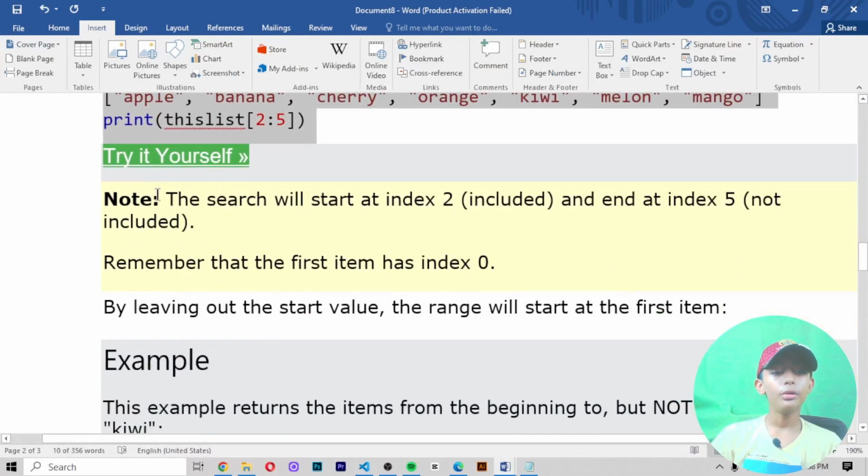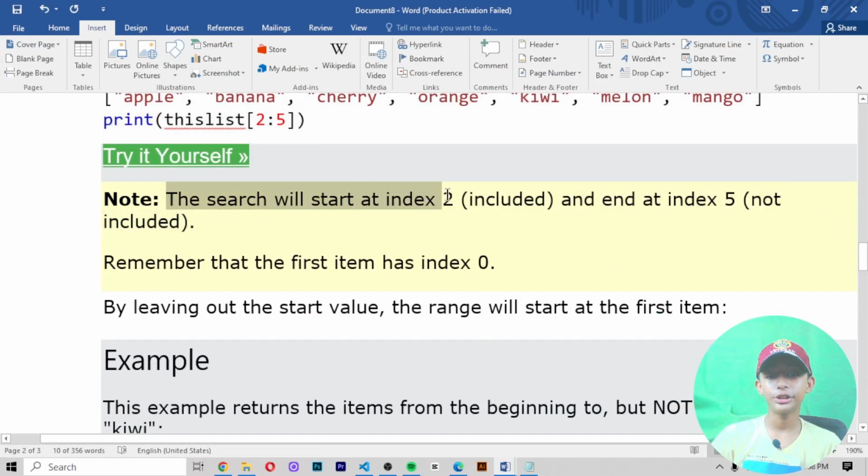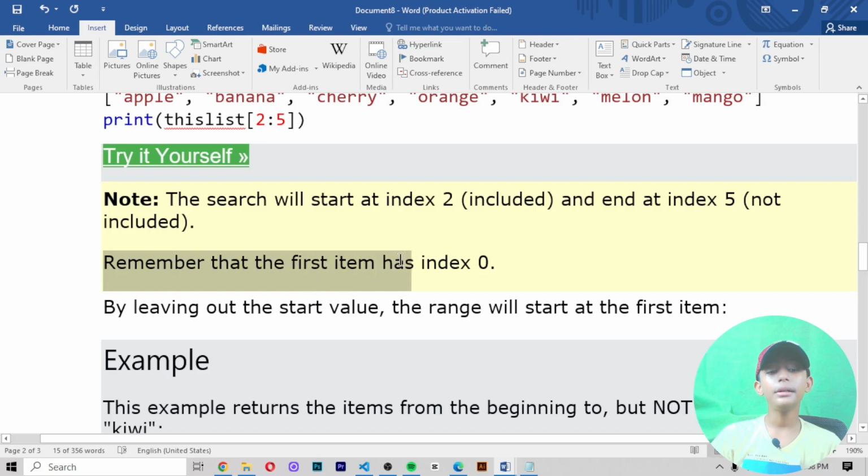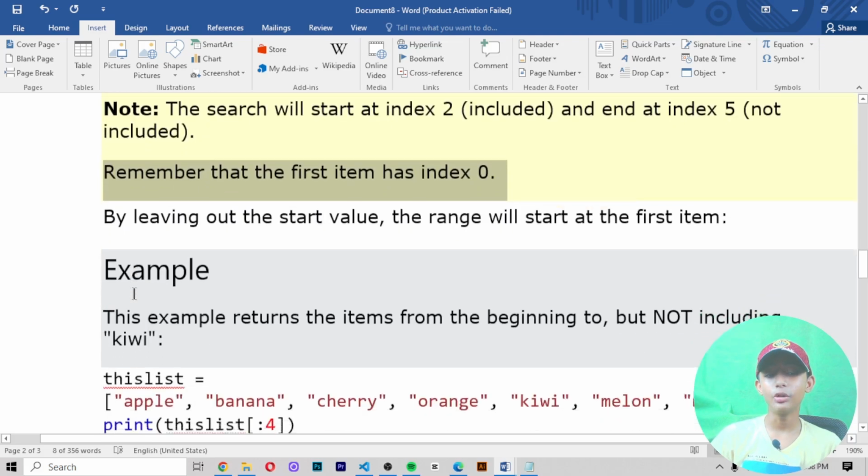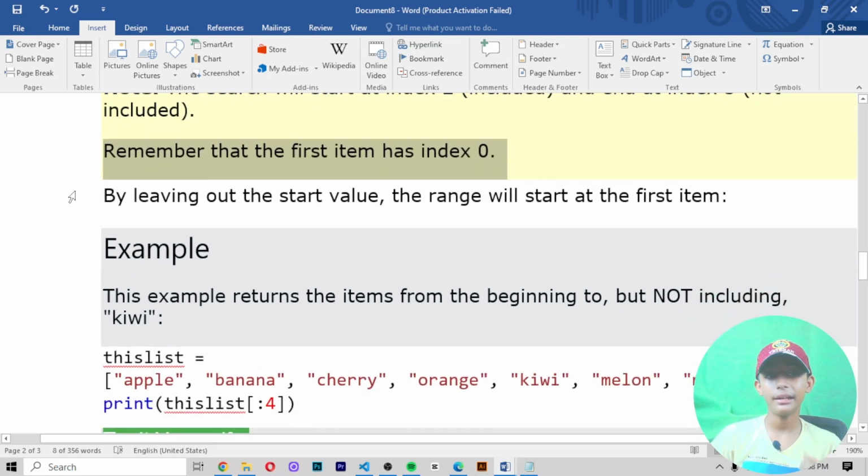Now note that the search will start at index 2 and end at index 5, not included. Remember that the first item has index 0. Remember that, I am telling you again and again.